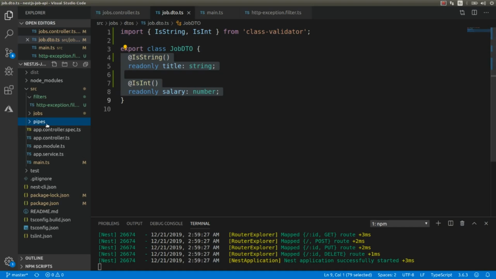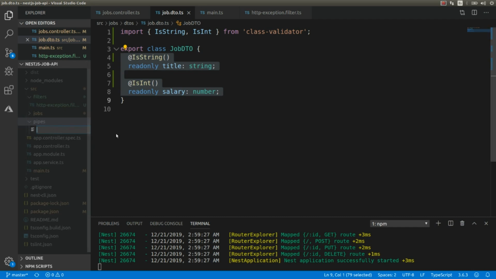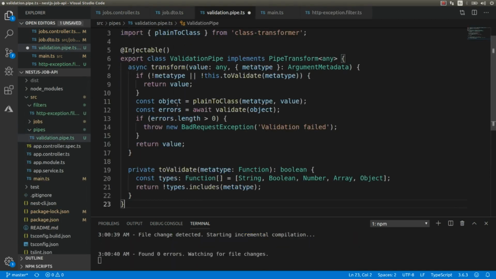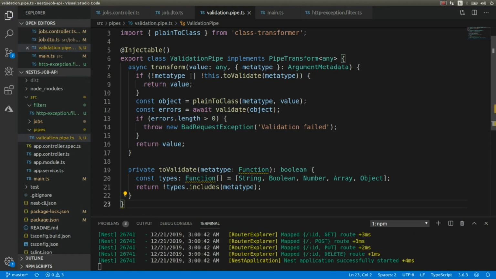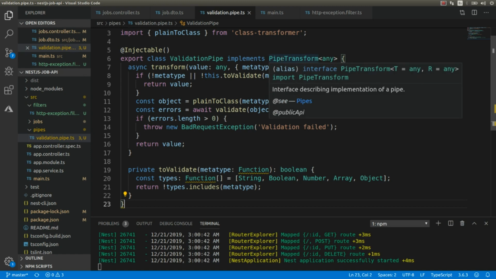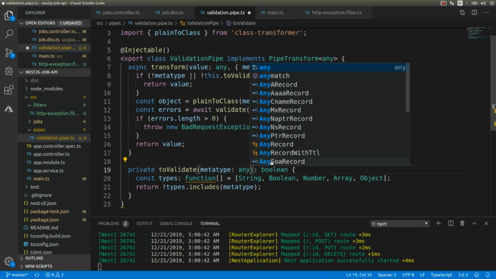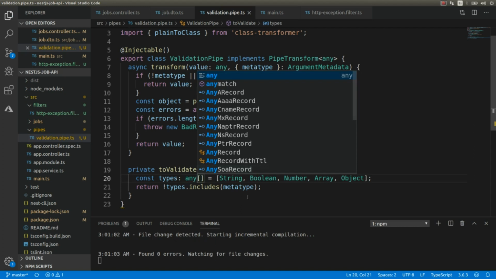So let's create a new file here. Let's call it validation.pipe.ts, and let's paste the code. And this is going to implement the PipeTransform interface, and it's going to make some validations, it's going to make some transformations. And here I'm going to change this to any, so we don't get any errors. Okay.